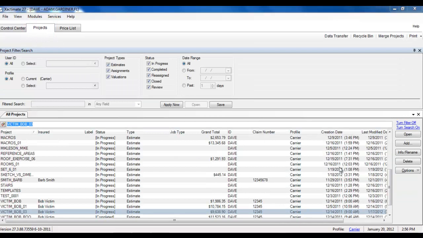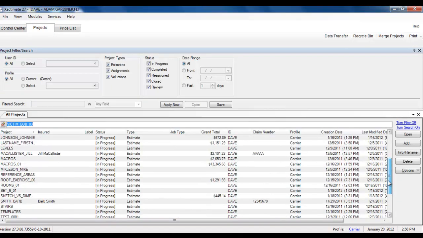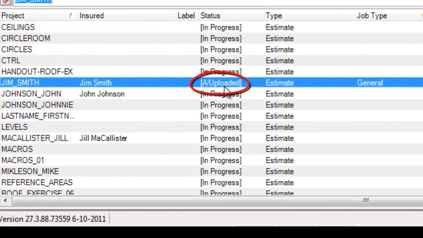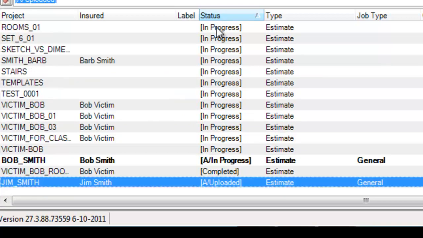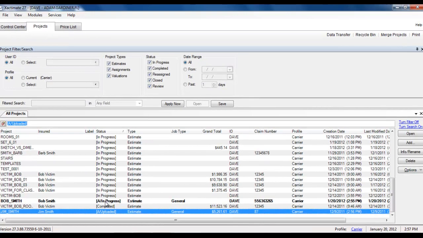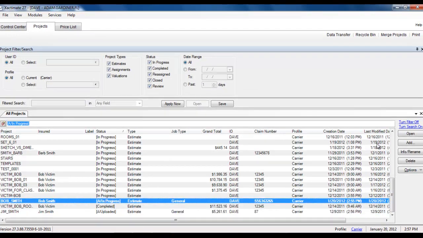And looking through our projects, you will see Status A uploaded. Now, A stands for assignment. Okay, that means it has been assigned to you. Now, this one right here in bold is the assignment that I just received. See that? A in progress. So I'm going to go ahead and open that one up.